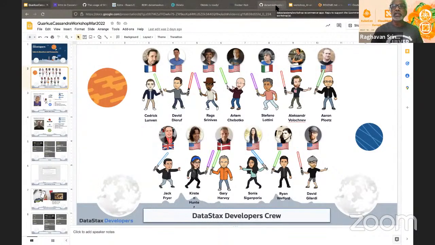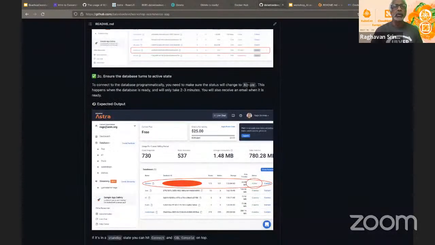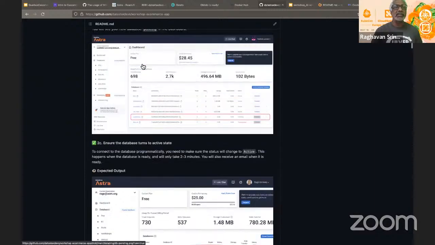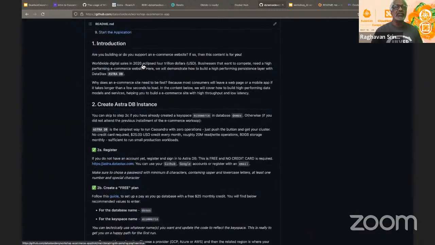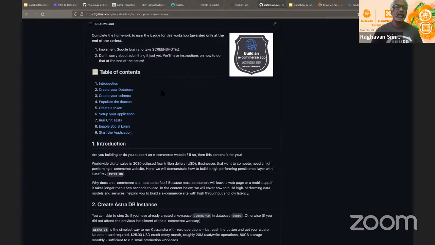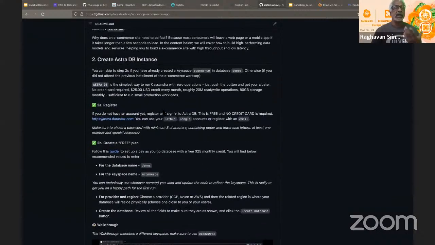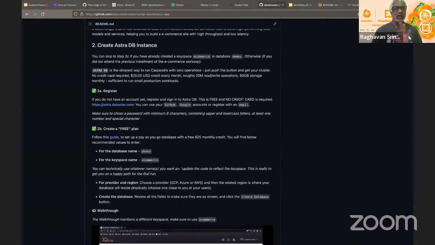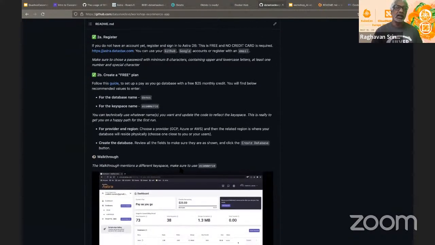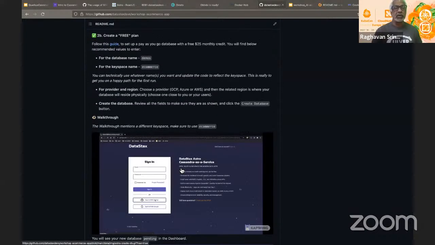Okay. So here, you go back to your GitHub link, right? And all that you're going to do is you're going to follow the instructions. The instructions are very self-explanatory. You start from creating a database, which you probably already have done if you've attended the ecom workshop. But if you haven't, you're going to use this database name and key space name. And I'm not going to go through that in this particular session because we don't have the time.